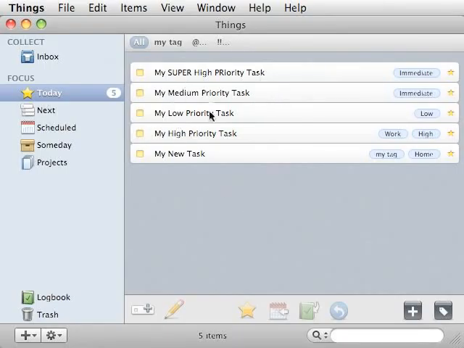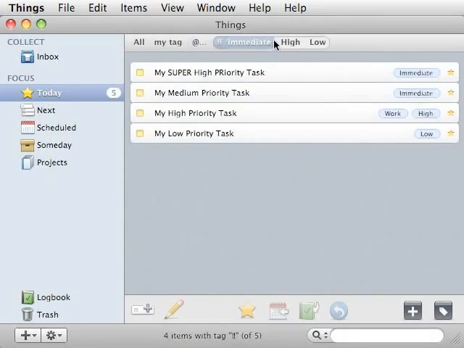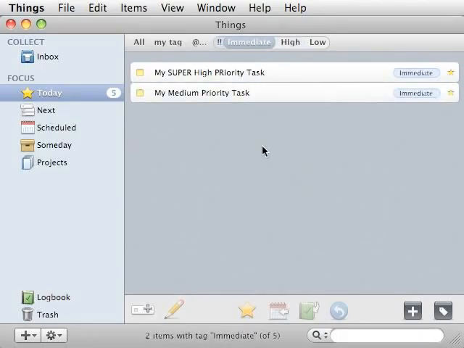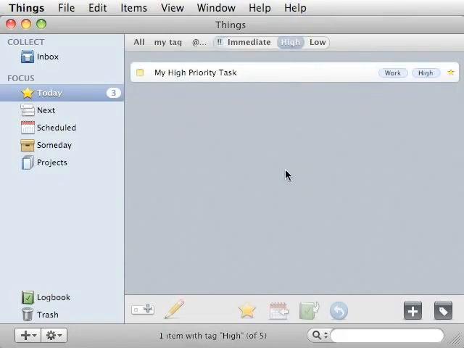Once you have your items tagged, you'll be able to filter your list by the things that matter to you. So if you only want to work on work items, or only want to work on high priority items, or immediate priority items, then you can. After you're done with your immediate items, you can go back here and filter by just the next highest.